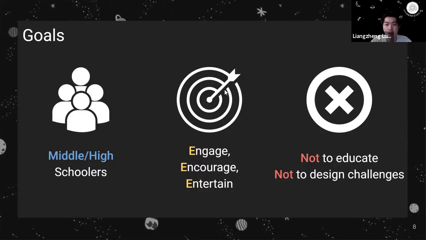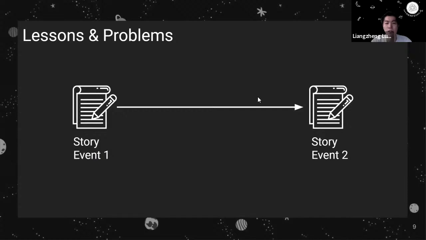During our communication, we got to know that the majority of our contestants will be middle to high school students with little to intermediate cybersecurity knowledge. And our client wanted our game to do the following things: to engage them in the game, to encourage them to answer different questions, and to entertain them with fun and positive content. We will not, however, be making an educational game or designing the challenges ourselves. So having clarified our goals, we started off by looking at former PicoCTF projects and played the 2019 game, which is the only one available now.